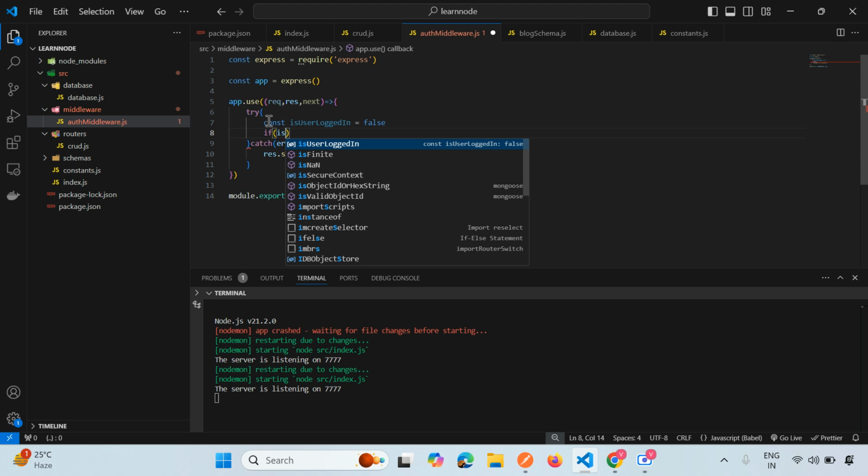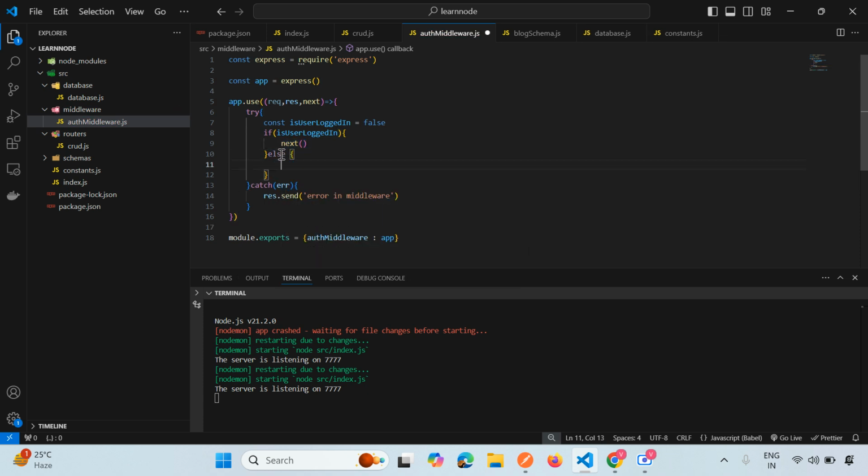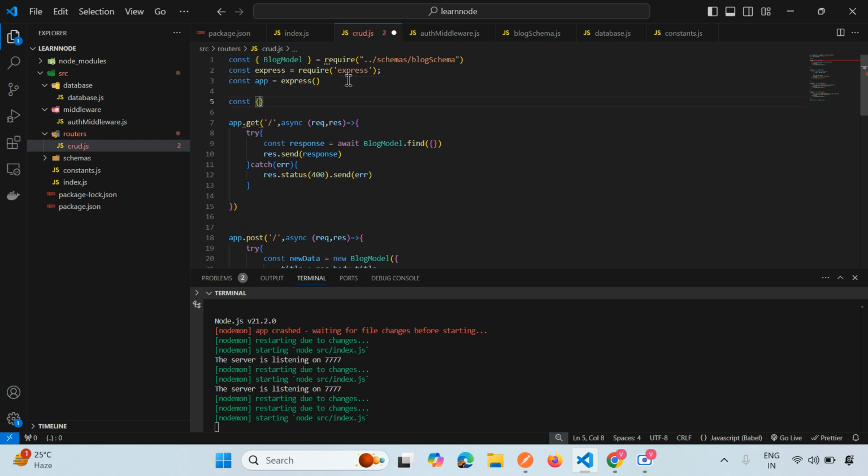If user is logged in, then if you just pass this next, then it will be moving to the next route handler, which I will be explaining shortly. And if there is a no, if the user is not logged in, then I will just let the user know please sign in to continue querying database. Okay, now in the route parameters, let me try importing this thing, auth middleware.